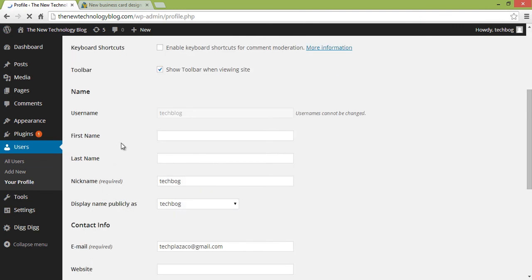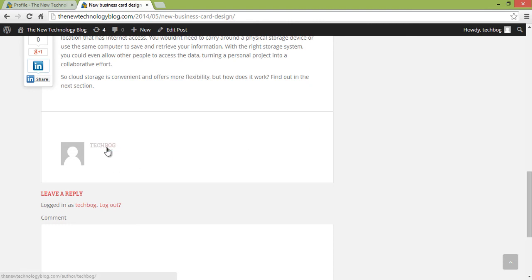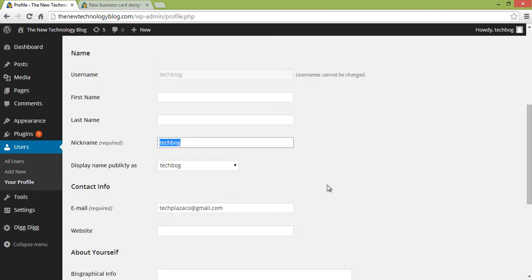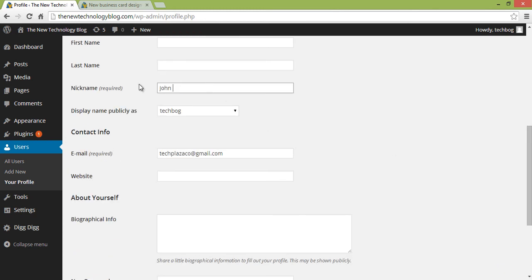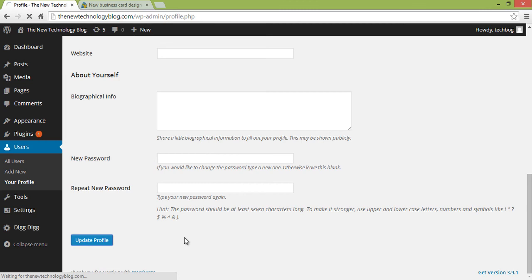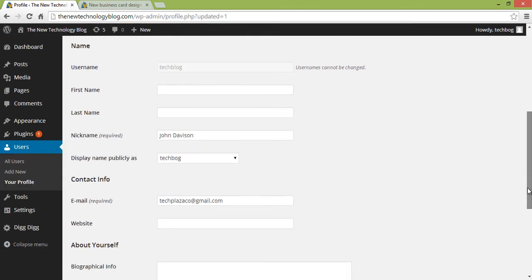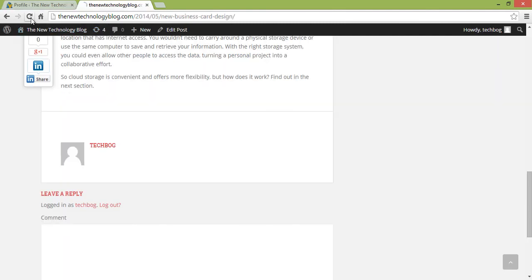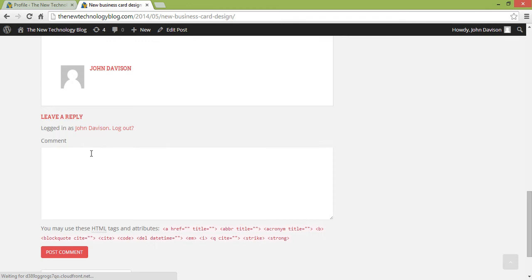And to change the author name, what we want to do is change the nickname. So this is a fictitious name, but I'm going to call it John Davison, and click save. And then what we want to do is click on the display name publicly, and we want to scroll down and select John Davison and click update. So what we want to do is refresh the page, and you'll see it go from a tech blog to John Davison that we just set.